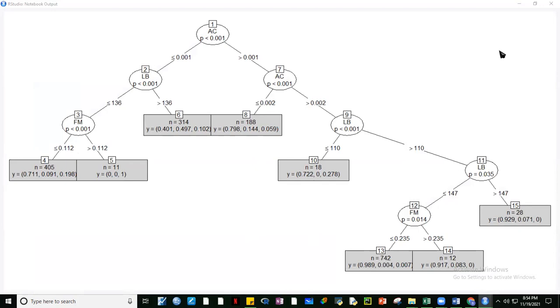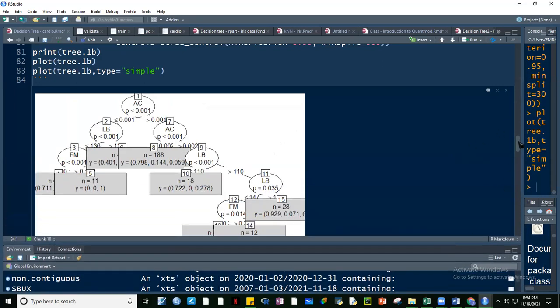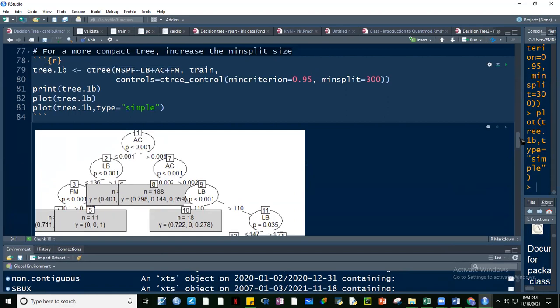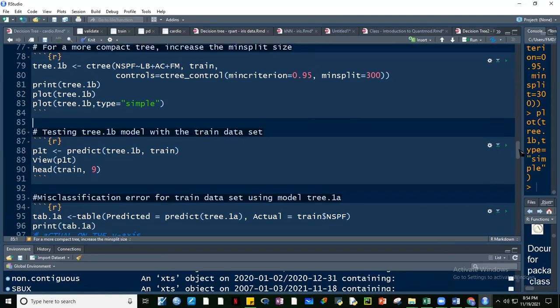Okay, so questions about this pruning the tree? Class, do you have questions about pruning the tree? No questions? Okay, let me proceed. I will just end with the confusion matrix.